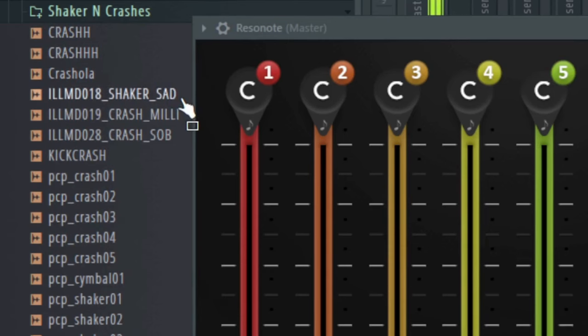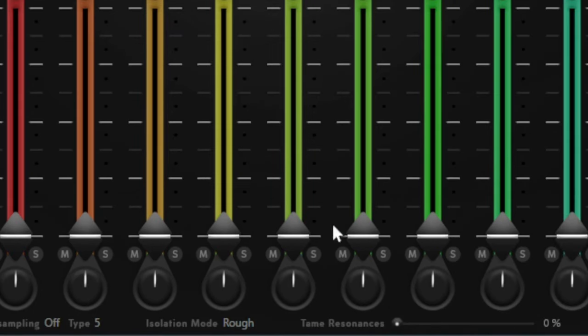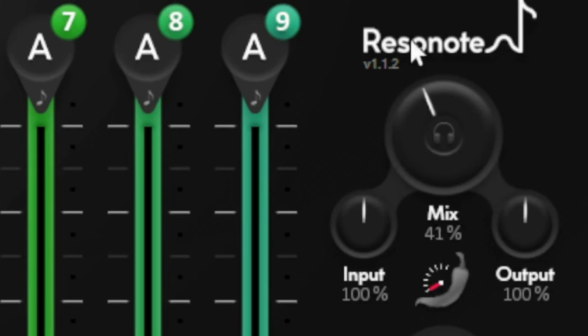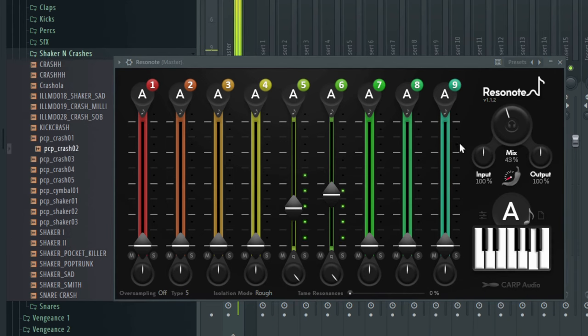For instance, listen to this background song. I want to make these cymbals fit in this background song. I selected a note which is the key of the song, and I'm generating resonances based on that specific note.